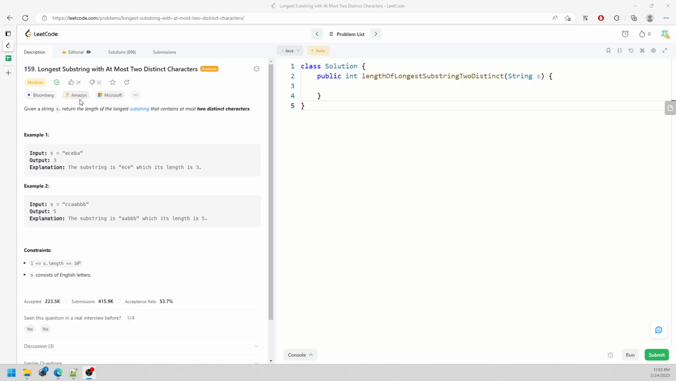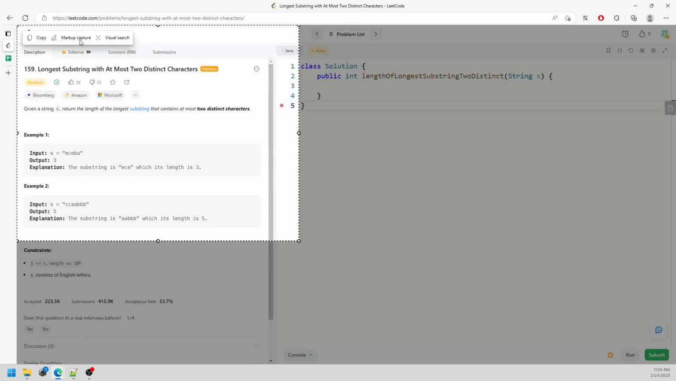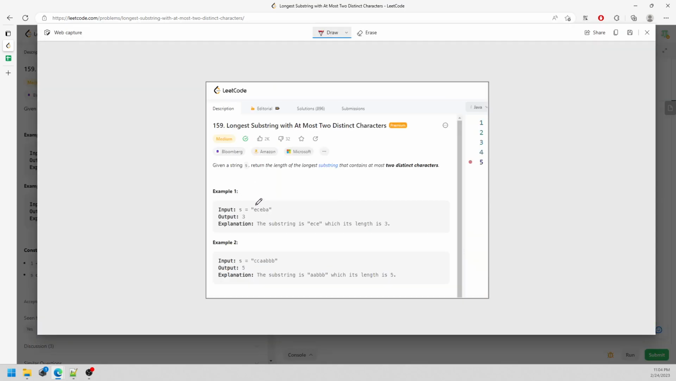Hello, so this question is longest substring with at most 2 distinct characters. You're given a string S, and you need the length of the longest substring that contains at most 2 distinct characters. This question is pretty straightforward. You are still traversing from the start all the way to the end, and every single time you need to increment your frequency, right?